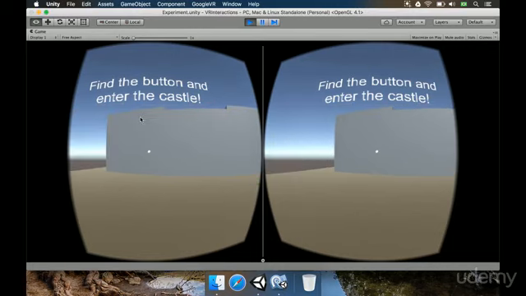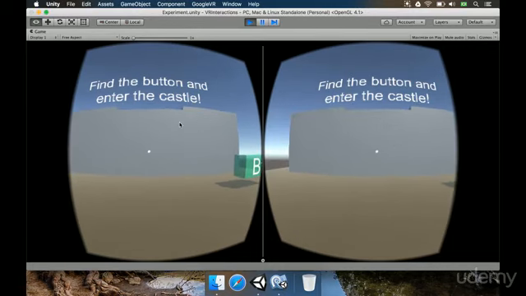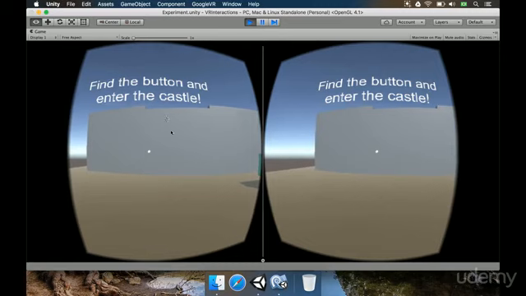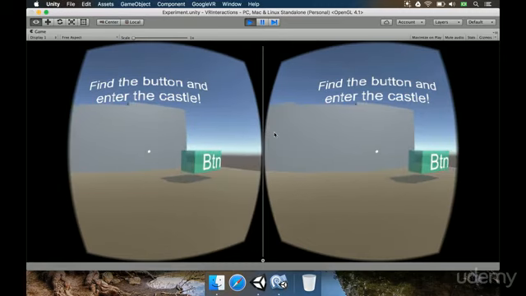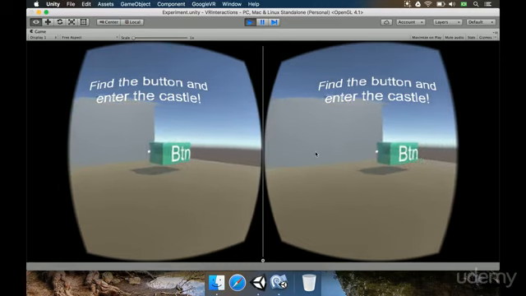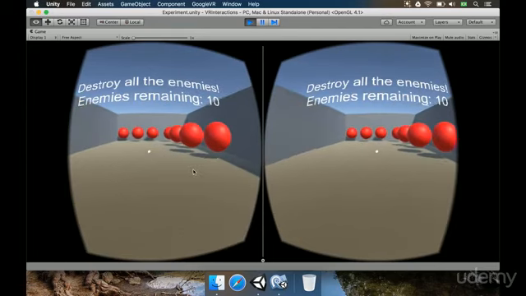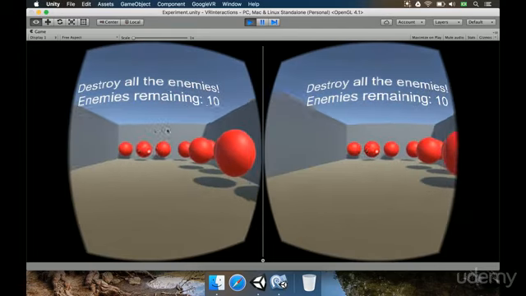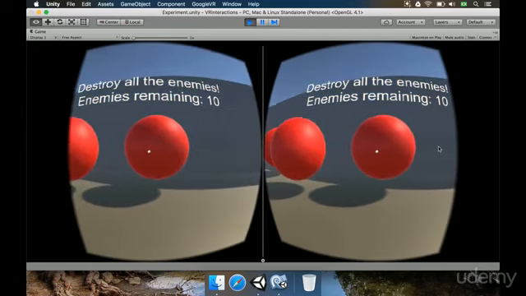So we're going to learn how to make this very simple activity here. You want to enter this castle, but the doors are closed, so you need to interact with this button. Essentially we just look at the button, then we walk inside the castle, and we have all of these enemies here that we have to destroy.